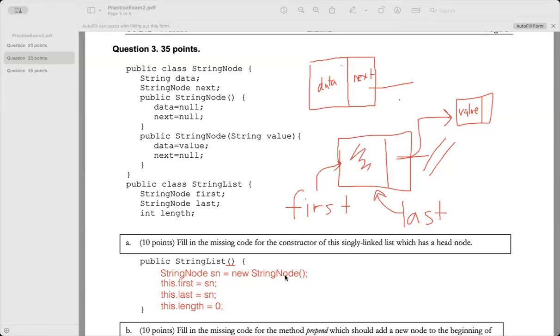So basically what's happening here is this node is going to be your dummy head node. There's no values in it. So I didn't pass anything into the string node constructor. And then I'm going to refer to this node as my first node. And it's also going to be my last node. And since this is an empty list, the length is going to be 0. So that's basically what the constructor for an empty singly linked list with a dummy head node looks like.